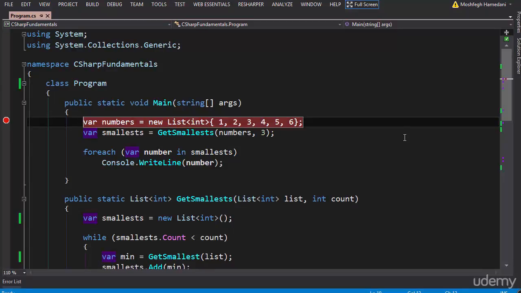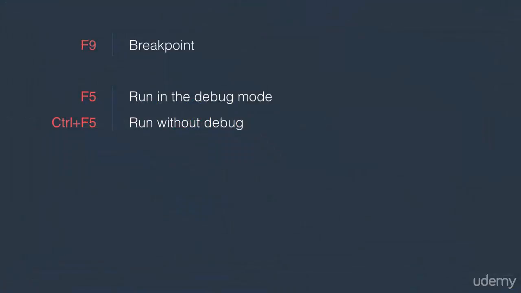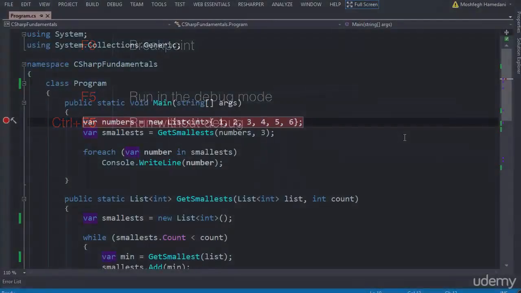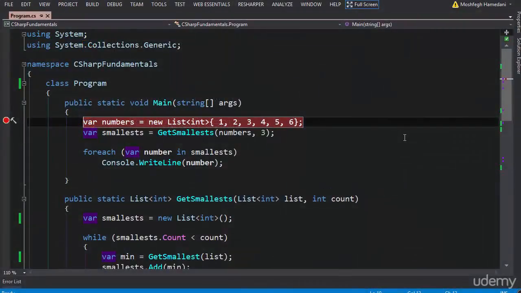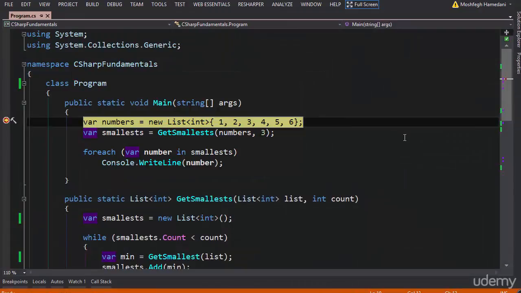And now we run the application in the debug mode. How do we do that? With F5. So remember this shortcut. F5 is run in the debug mode, whereas Control F5 is run without debug. I'm going to press F5 now. Look, the program started and execution stopped at the line where I put a breakpoint. At this point, I can look at the values of different variables, or I can continue execution.